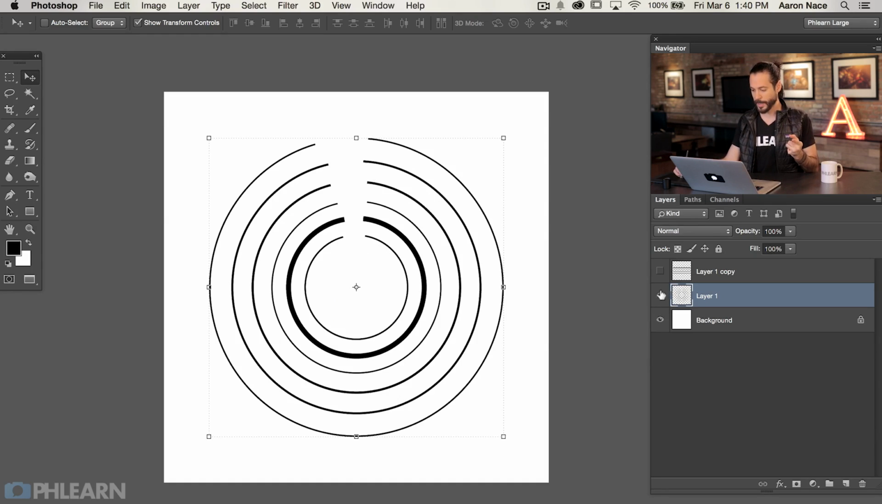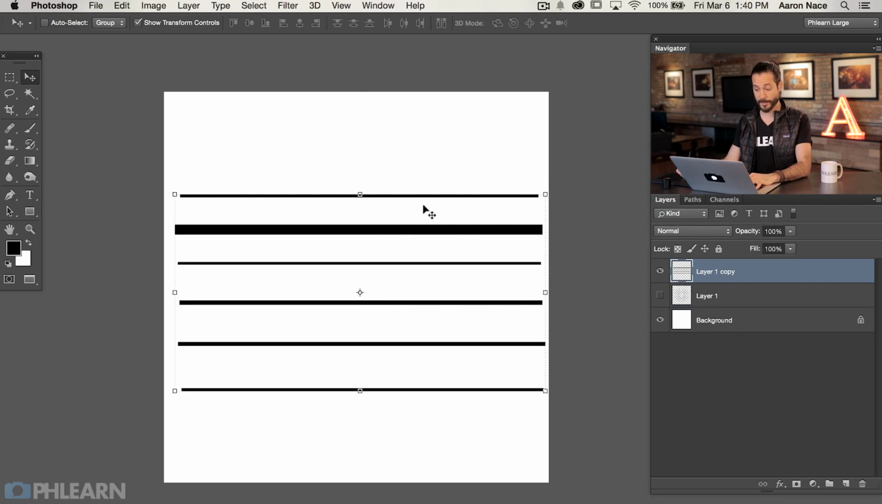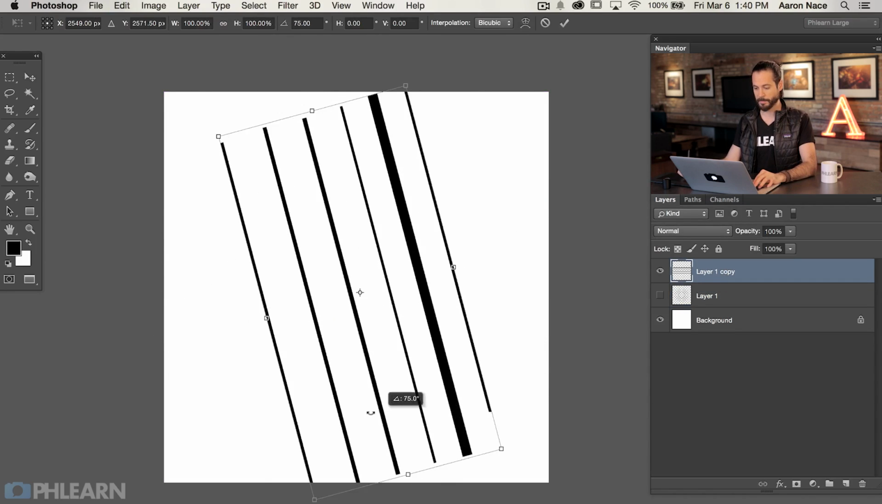So that's one version. Now, in this next version, we're going to take those same straight lines we had earlier, and I'm just going to move them.